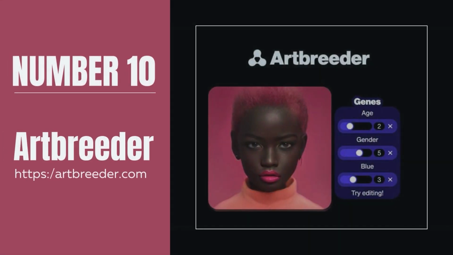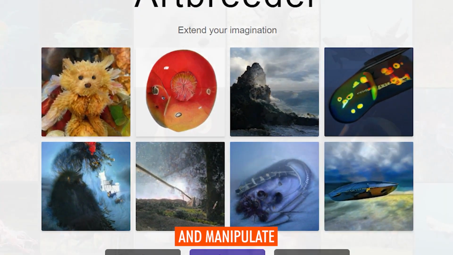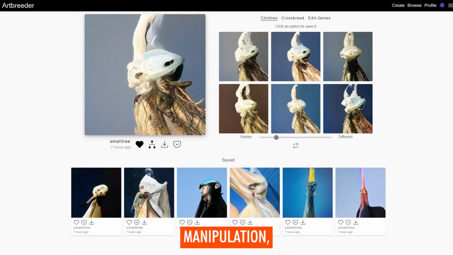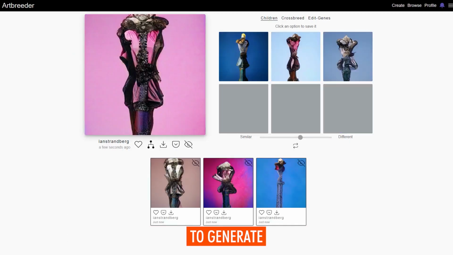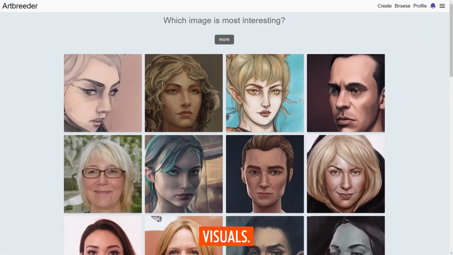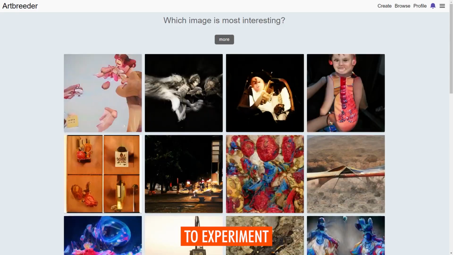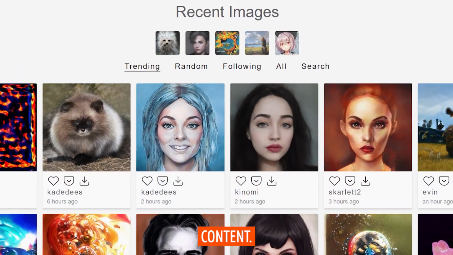Number 10. Artbreeder. Artbreeder is a creative platform that utilizes GANs to blend and manipulate images. While its primary focus is image manipulation, it has been used creatively to generate unique video visuals. Artbreeder provides a playground for artists and creators to experiment with AI-generated content.